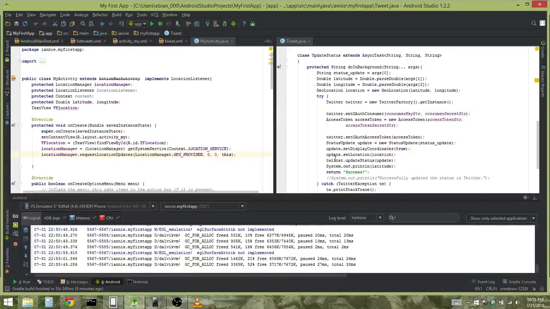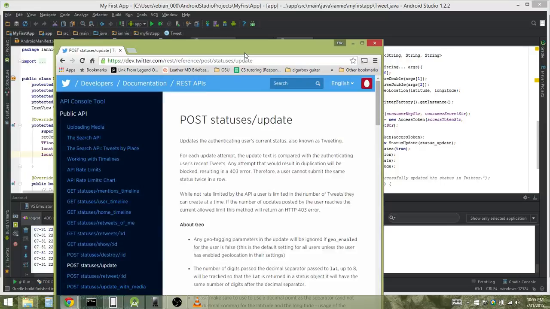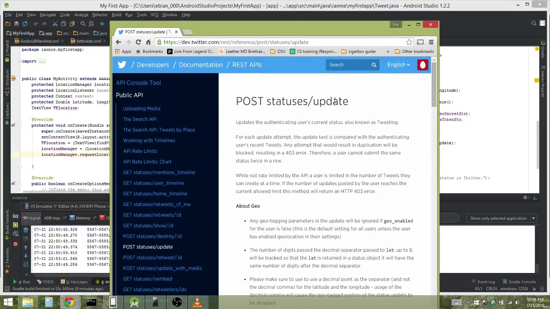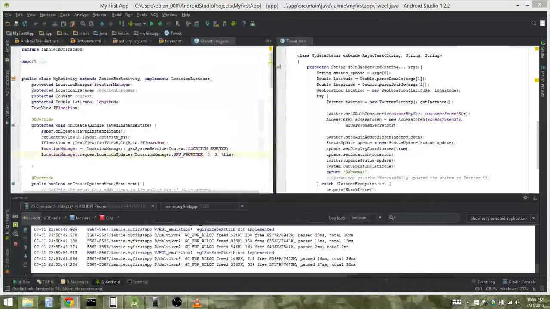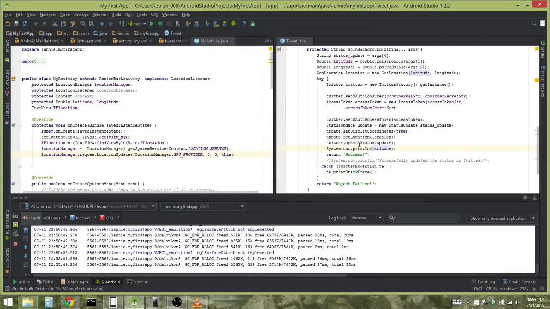Now, it doesn't say post here, but if we pull up the API again, you'll see that status update is a post call, and right here is where we execute the status update. So this is the part that actually sends out the post request. You can also see that we are building a geolocation.